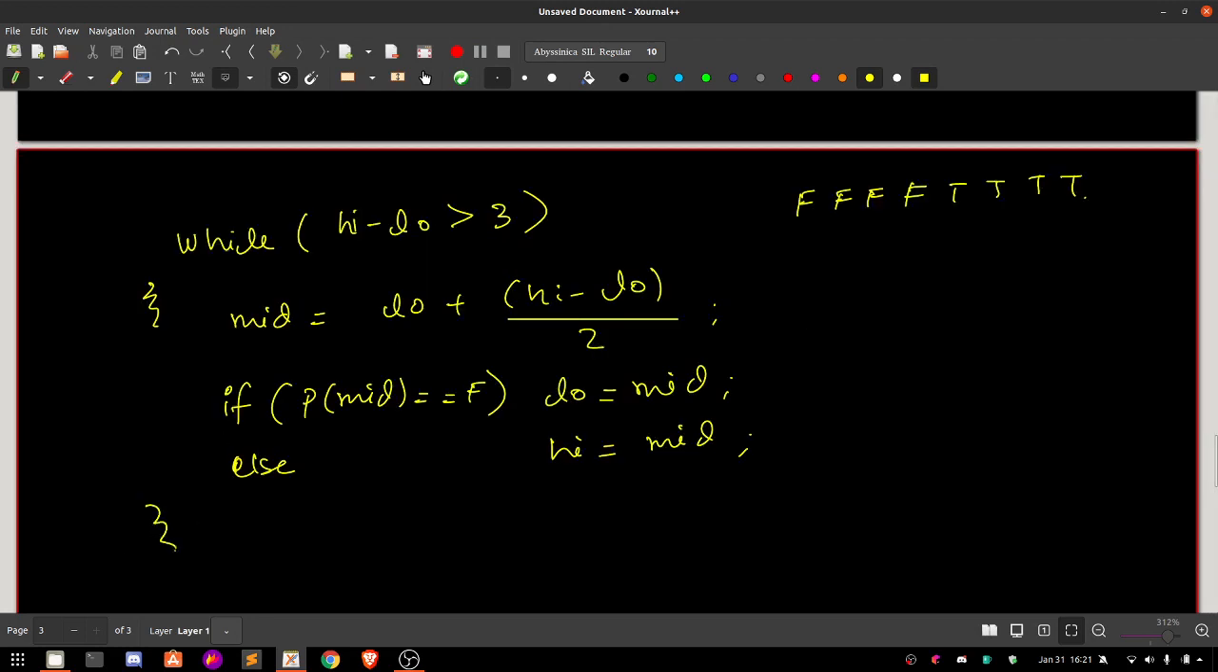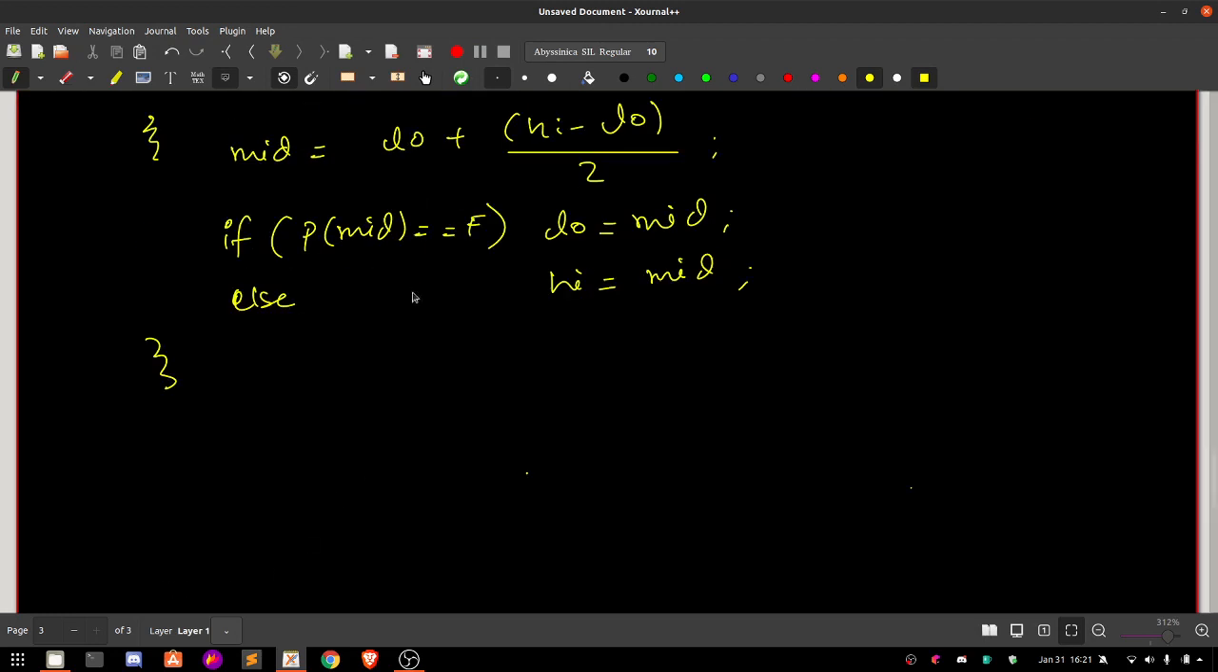After this loop is over, I'm left with a search space where high minus low is less than or equal to 3. Let's say the search space that I'm left with is FFT. So low is over here, high is over here, and high minus low is 3. In that case, I do a linear search.